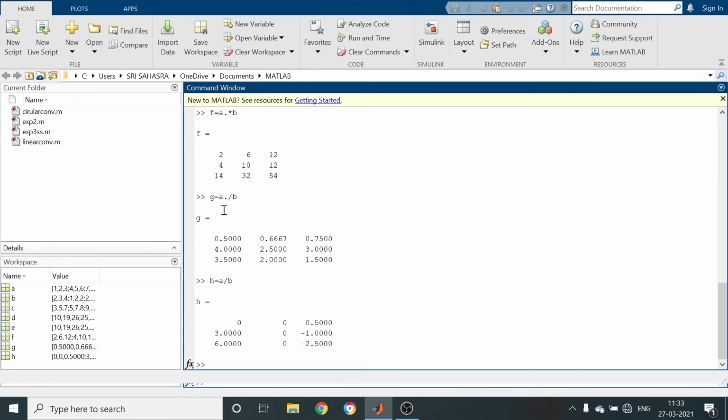A dot slash B gives the element wise division of the A matrix with the B matrix elements. Whereas A slash B gives A star inverse of B. Just try to check theoretically. So when you type the command H equal to A slash B, the resultant is equal to A into B inverse, otherwise A into inverse of B.